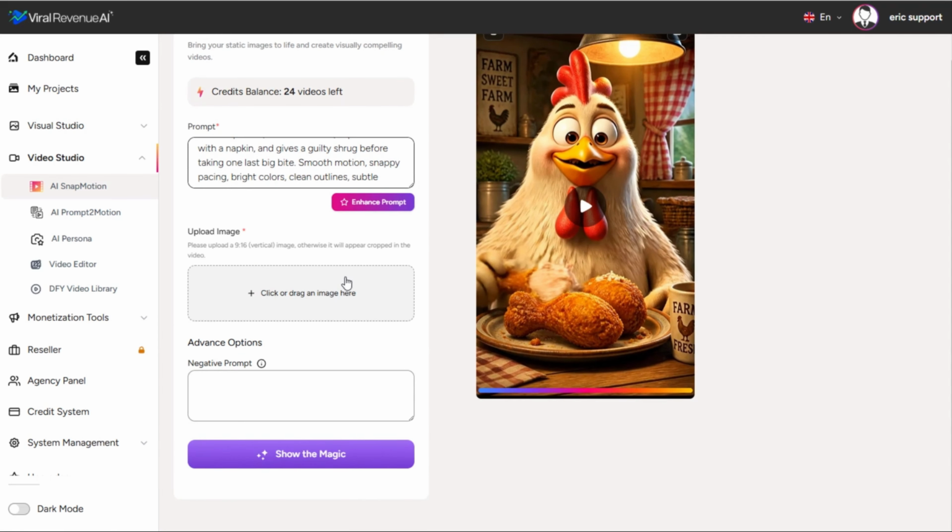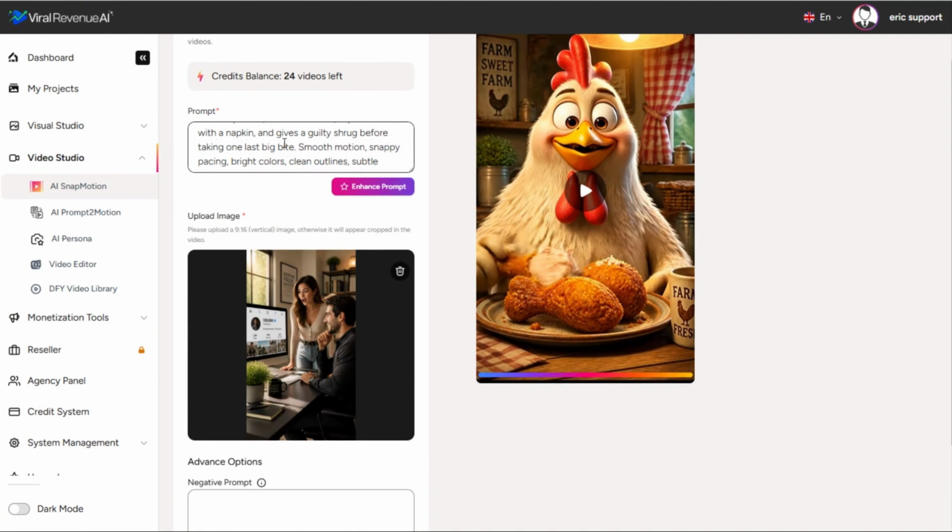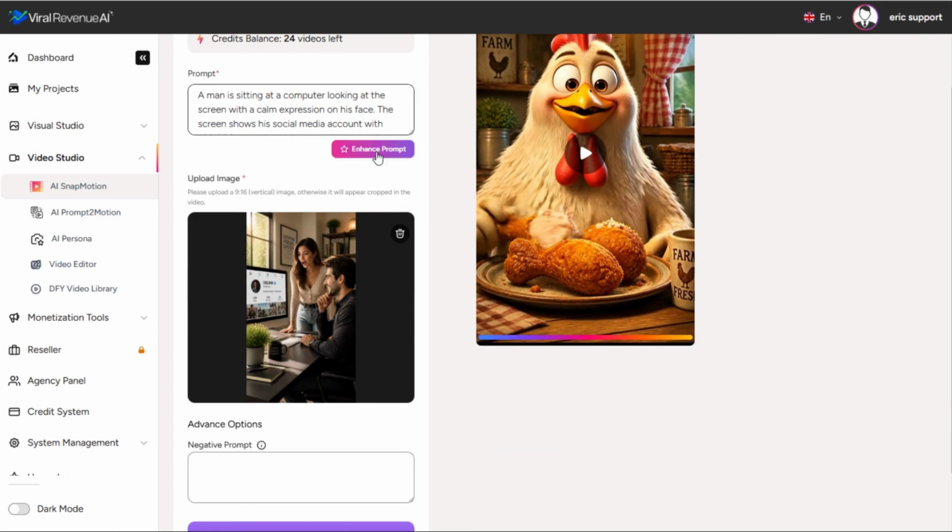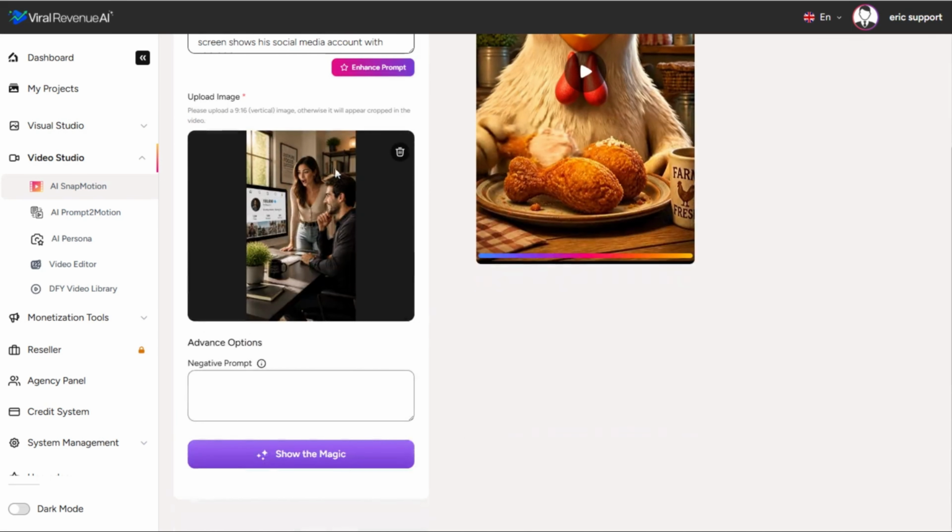Now let's see what it can do with a significantly more complicated scene. Again, I'm going to use the exact same prompt that we used when we created the image. And because this is a little more of a complex scene, I'm going to try it without even enhancing the prompt, because I have a hunch that it will turn out just fine because we've already given the AI a lot of information in the image itself. So let's click Show the Magic.